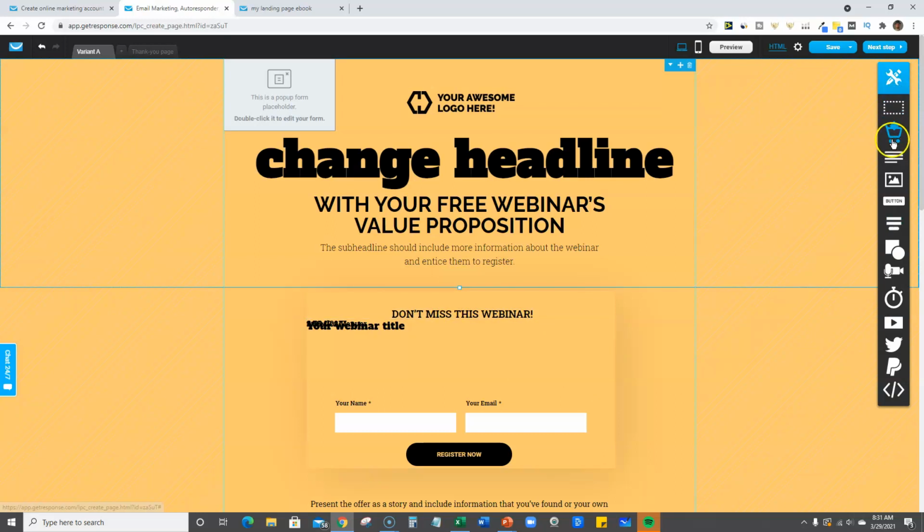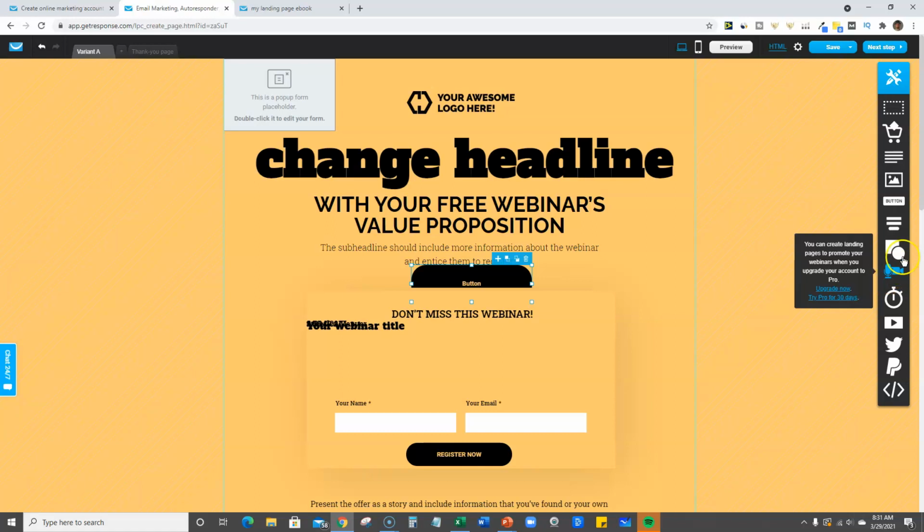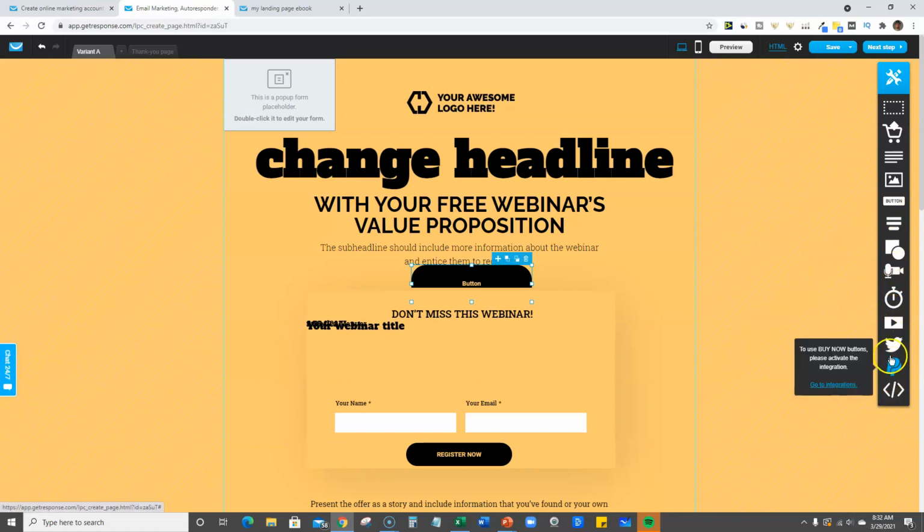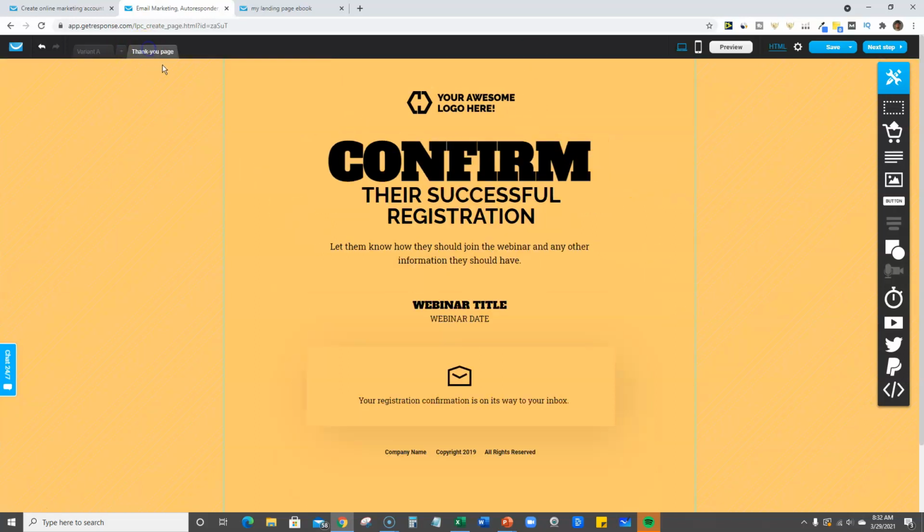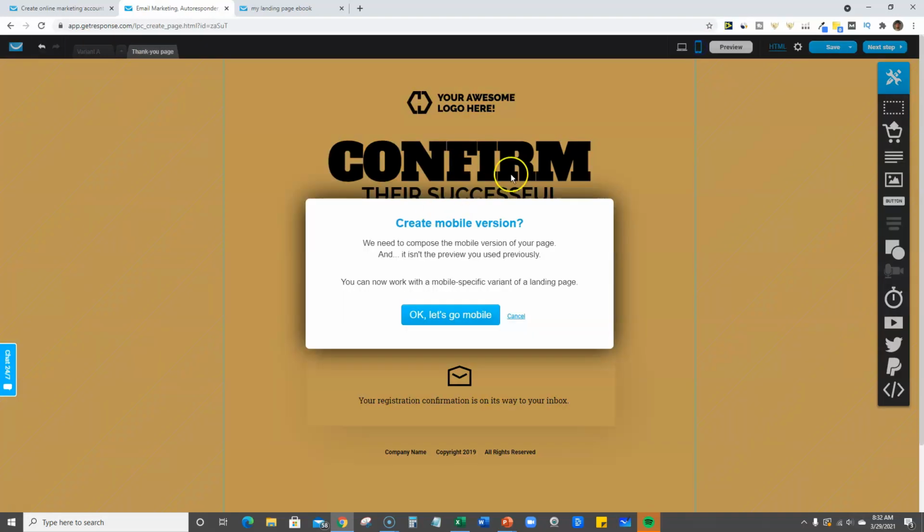All this different stuff over here. You can add a shopping drag and drop product box. You can add drag and drop text, images. You can add a button over here if I wanted to add another button, video, timers, PayPal, social networking, everything. It has everything in here. There's even a thank you page. You can add even more steps in if you want, or variants. And you can also look at the mobile version of it, right?